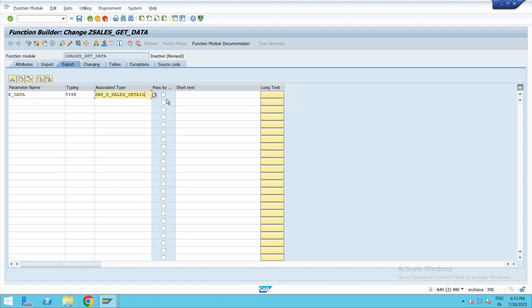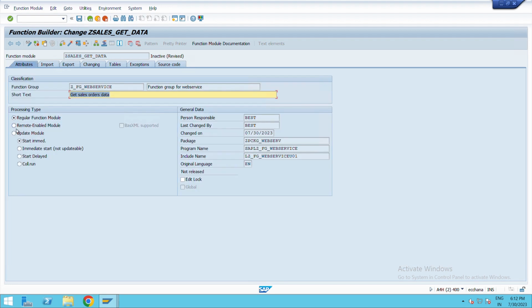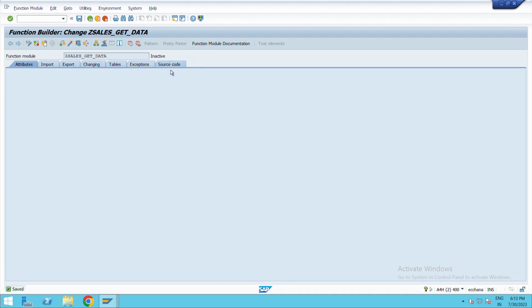Now for the export parameter as well, you have to select it as pass by value, as our function module is remote enabled. So I'll check this, I'll press enter. Now I'll go to attributes and select this radio button, remote enabled module. After that I'll save it, and I'll go to the source code section.